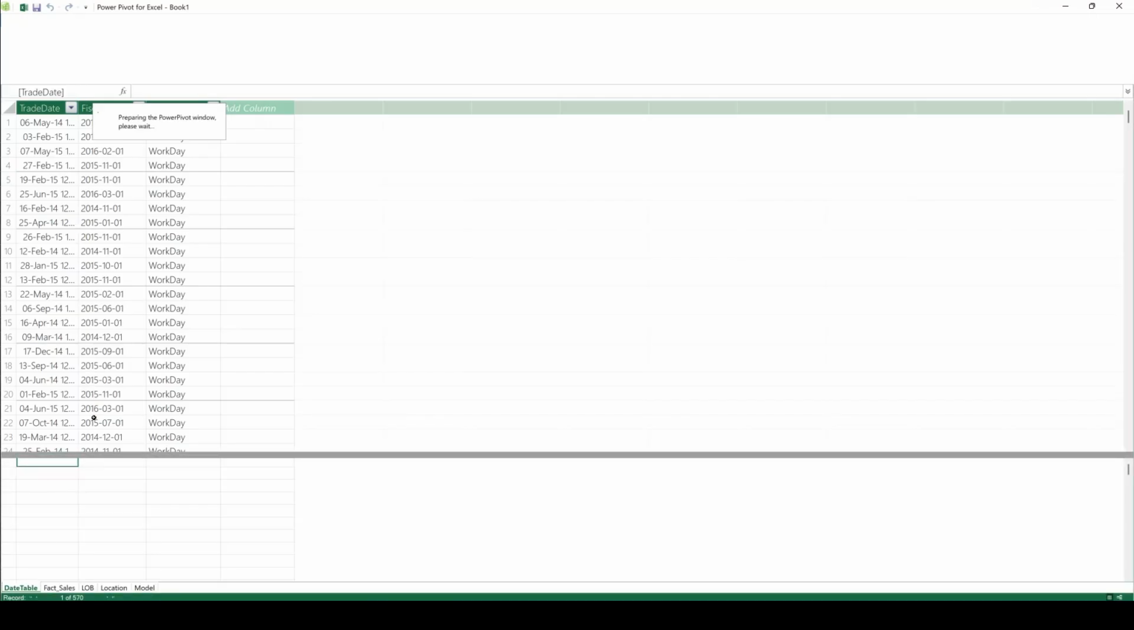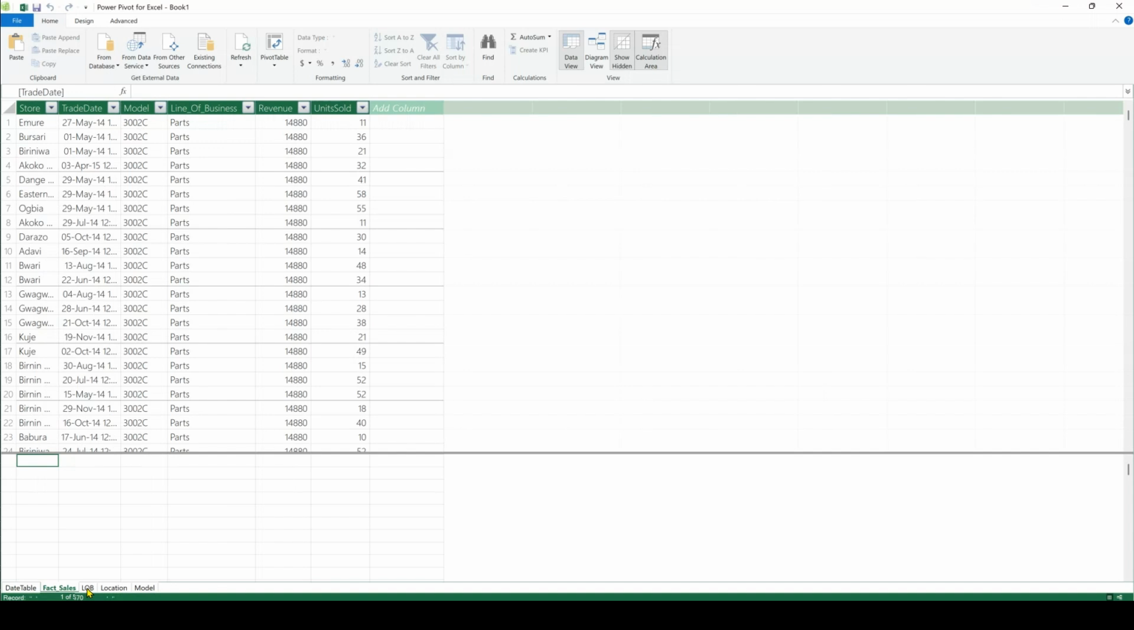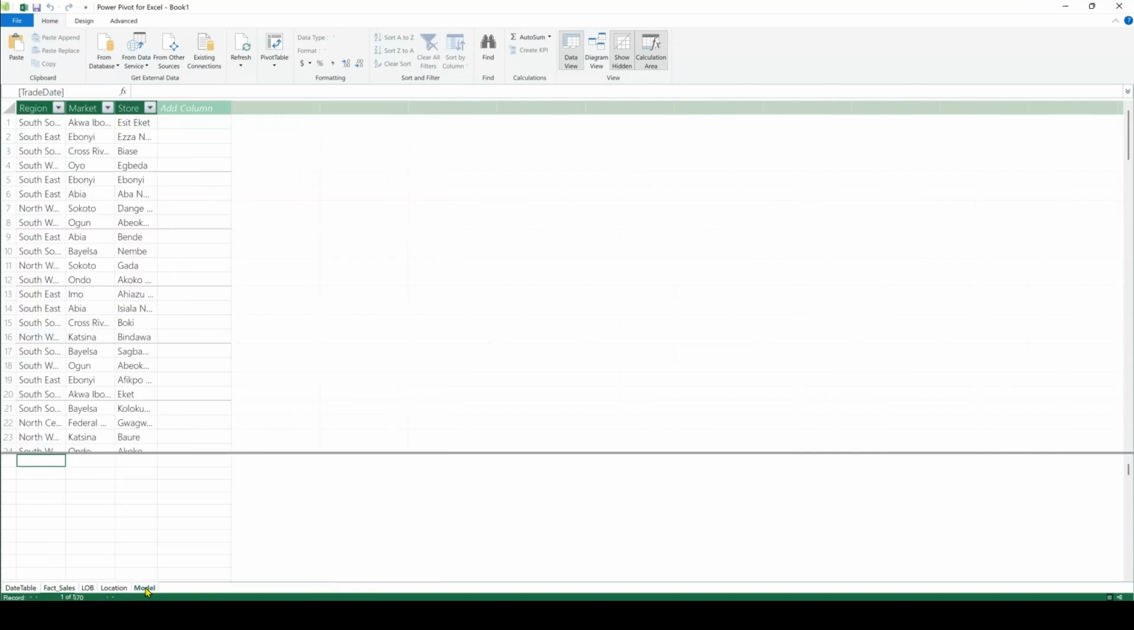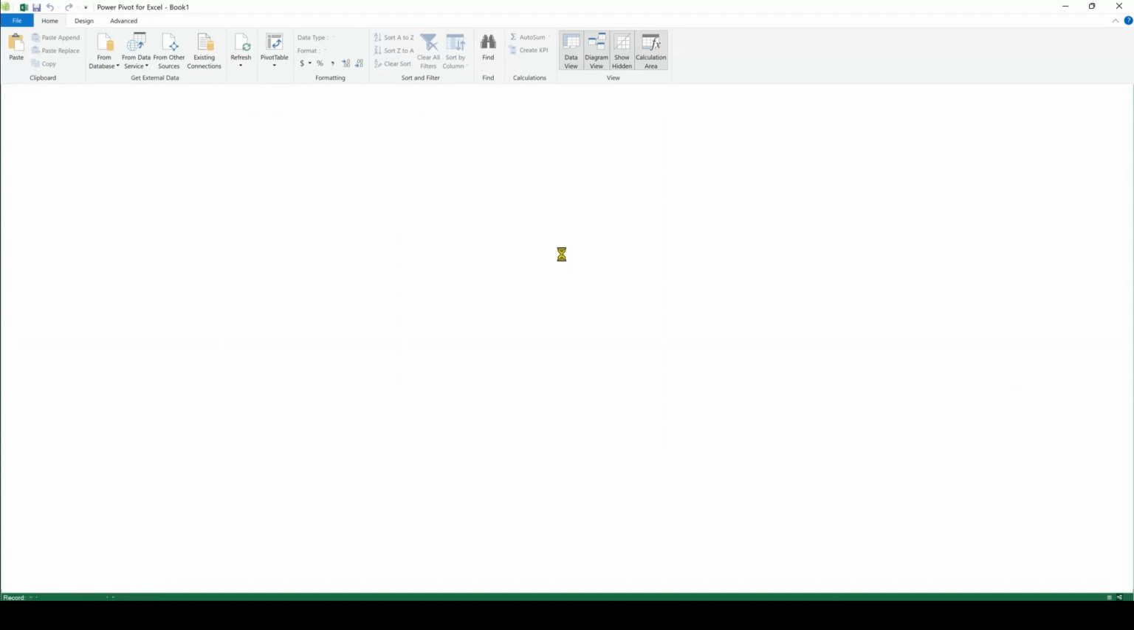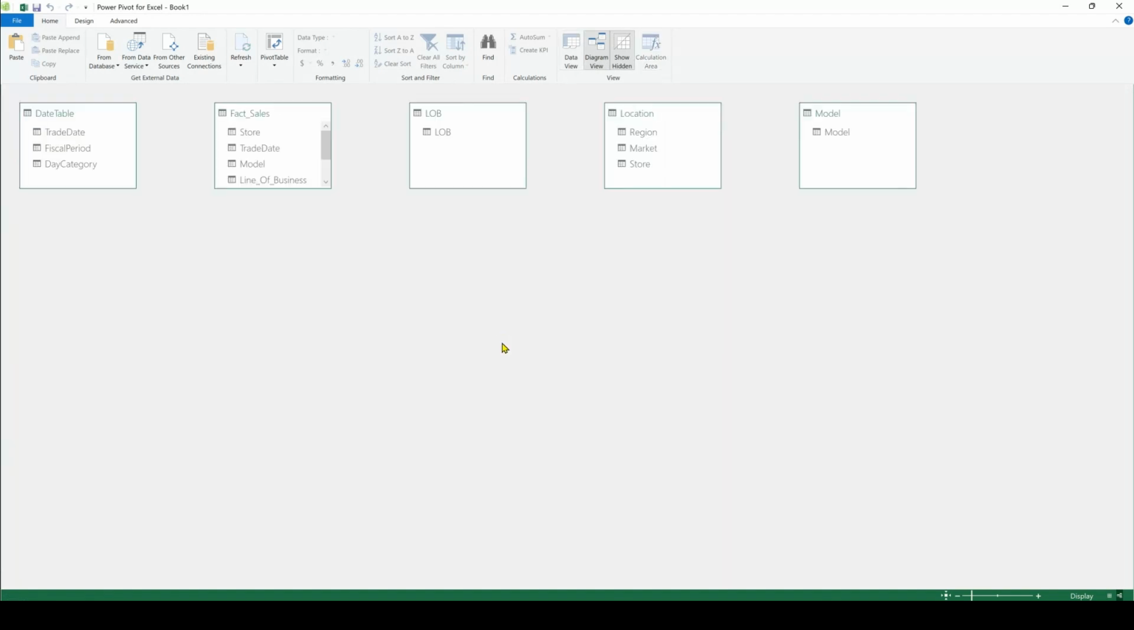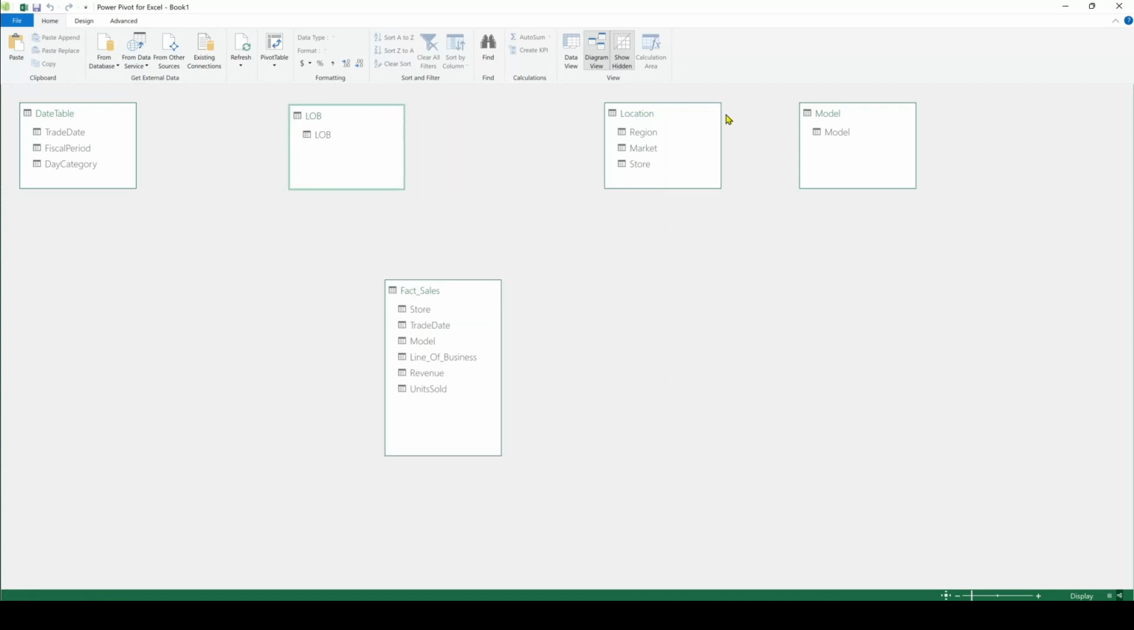So as you can see, I have the date table, fact sales, LOB, location, and then model. Now for me to be able to create relationships between those tables, I come to diagram view here. I click on select the diagram view. It's going to bring all the tables for me where I can connect them together. So this is just facts and dimension, so I will not go into that.